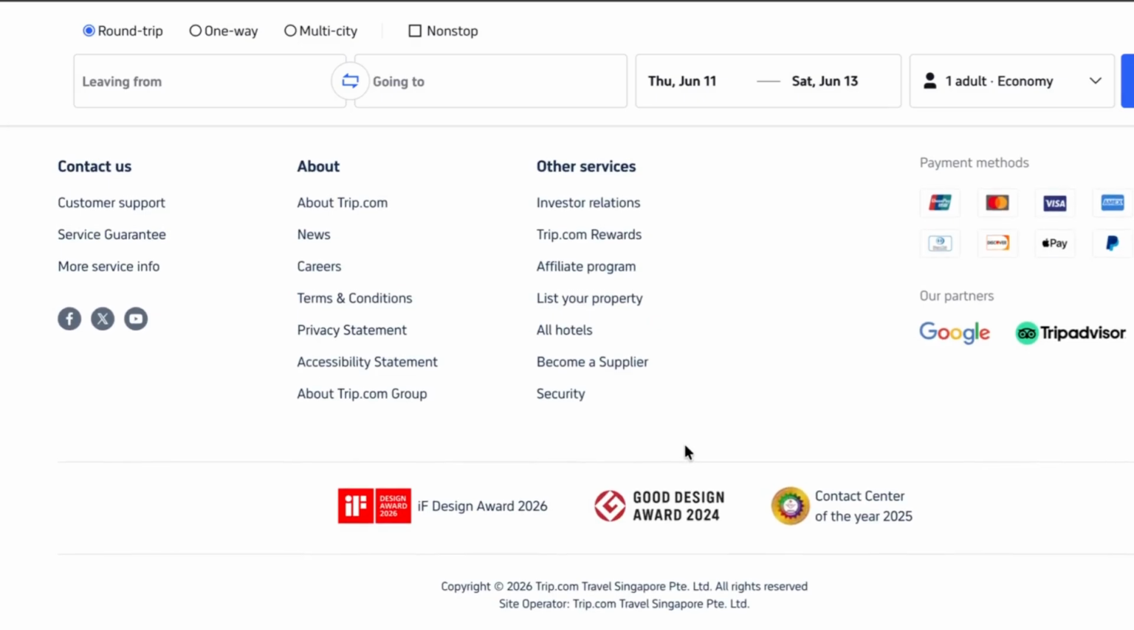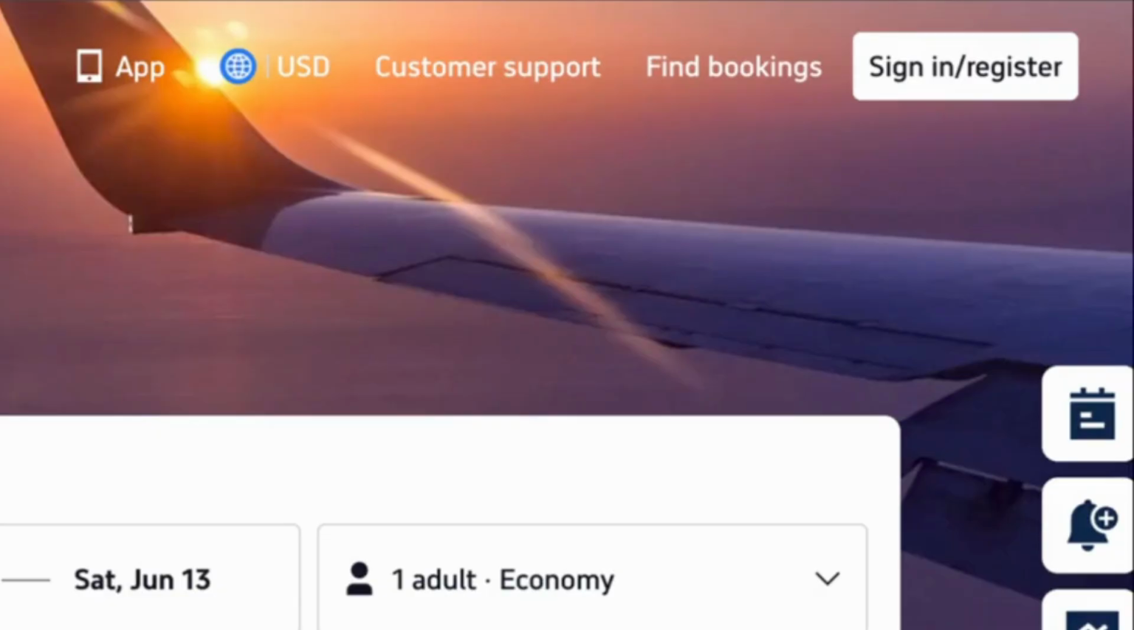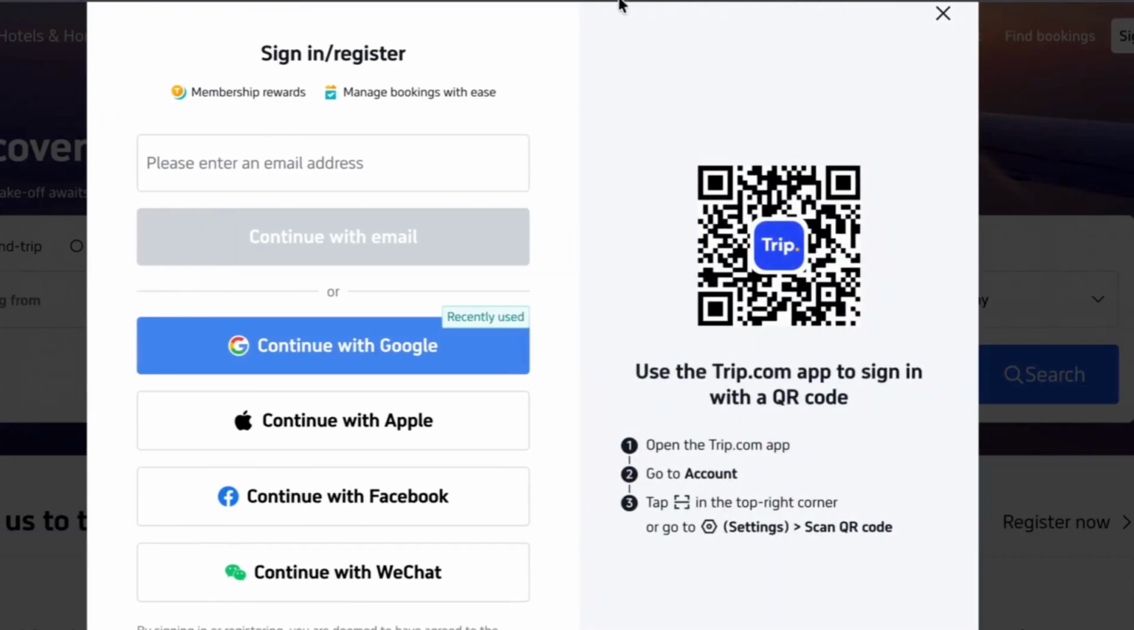Let's get started. To create your trip.com account, you can click the link in my video description. It will take you directly to the trip.com website. Once the website opens, click sign in at the top of the page. Now you can see many options to register. You can create your account using your email address, Google account, Apple account, or other available login options.